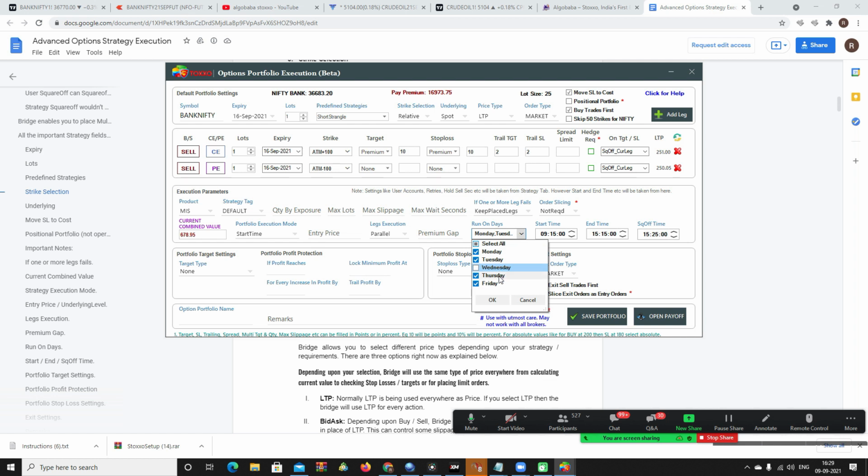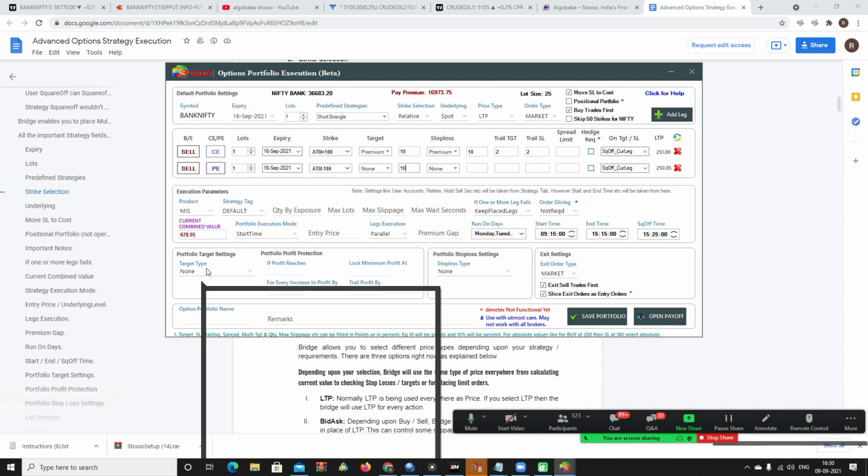In case I just wanted to run for 2 days, I will just put this across as 2 days. But if it's a regular everyday firing, that's what most of the traders do. Fire up strangle, straddle every 30 minutes, every 15 minutes, so you can easily manage it with the Stoxxo. Now coming below, after we have defined the individual legs, there is another setting called entire portfolio settings.